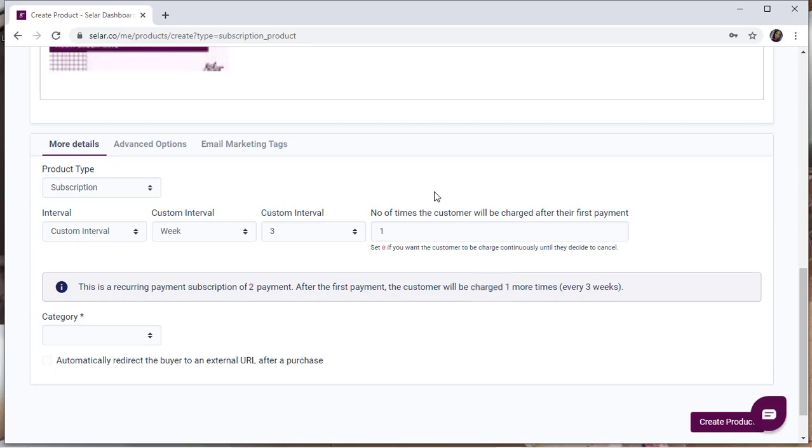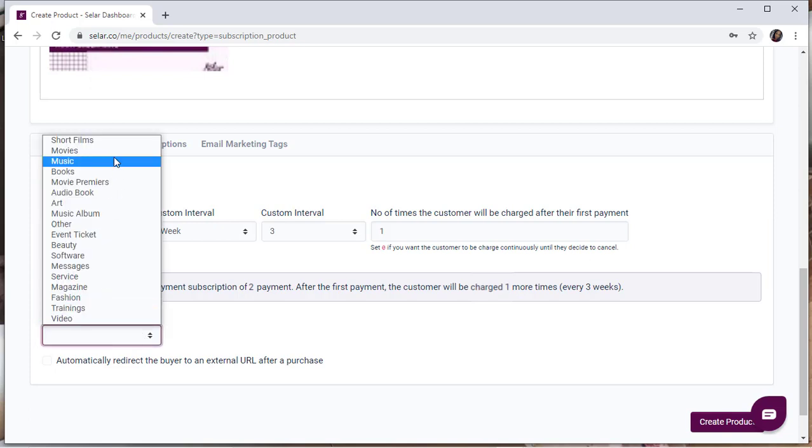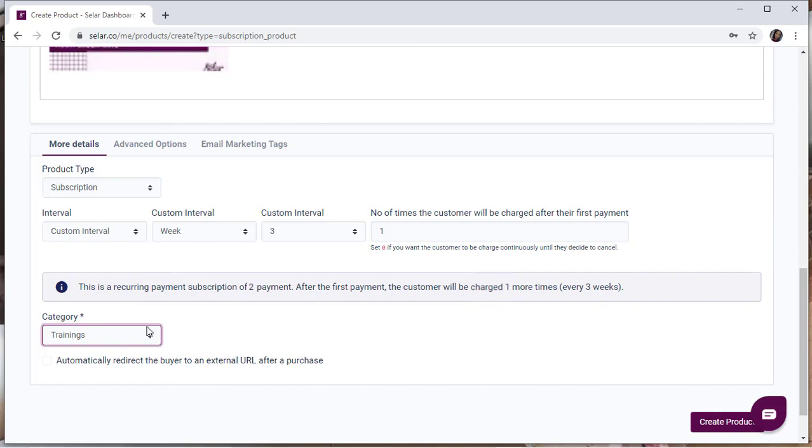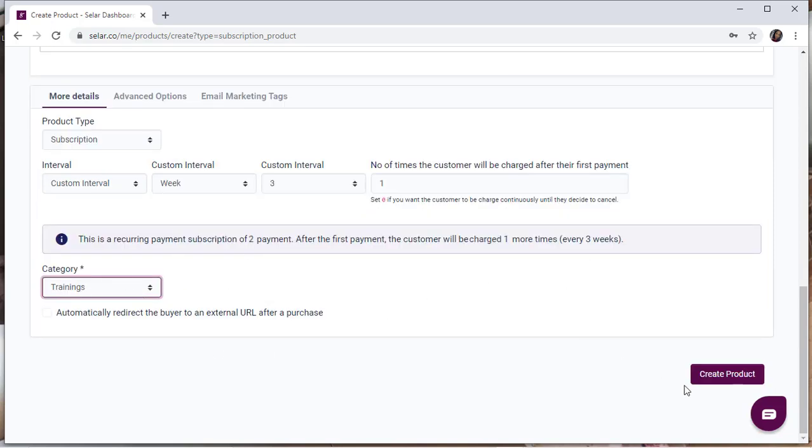Now, once you've set your billing cycle and intervals, select the category. So this is the category. You can say video trainings. You can just select any category here that suits you. That's a choice. I'll just leave it as training, right? Then you can leave everything as it is and create this product. That is, you can leave this option that says automatically redirect the buyer to an external URL after a purchase unchecked as it is, and just create the product, right?